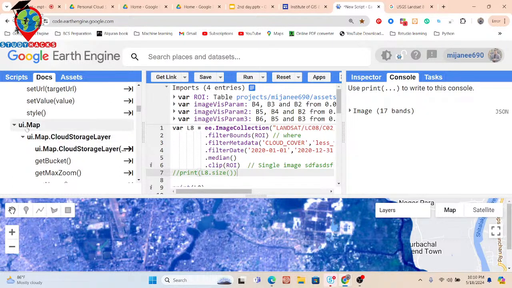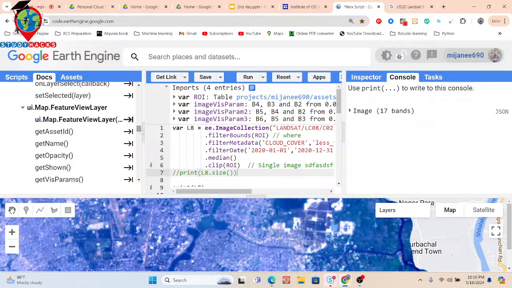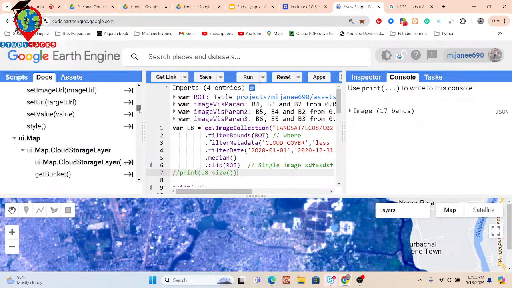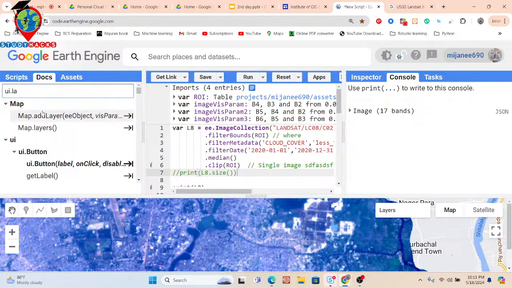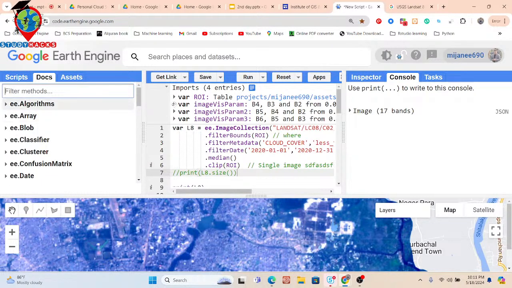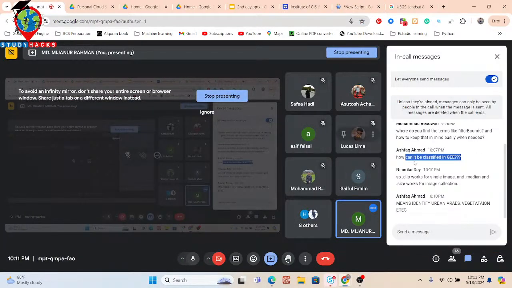UI.map. Basically this type of user interface function is needed when you want to work on web applications for remote sensing, so that anyone can use your web application and get a lot of data, like a water quality web application or drought monitoring. With the UI functions, I will try to cover everything one by one. No problem. This is the code for that, and it is also covered. We already published our syllabus, so it will come one by one.